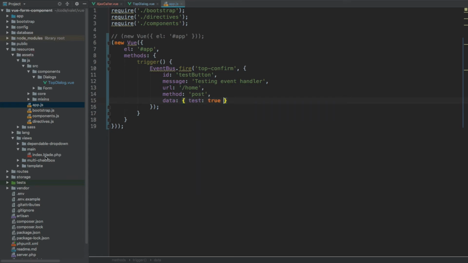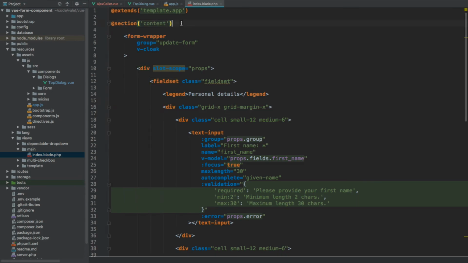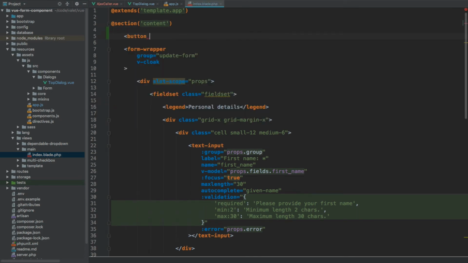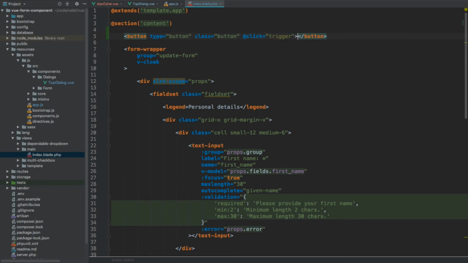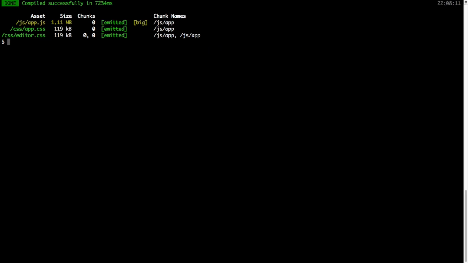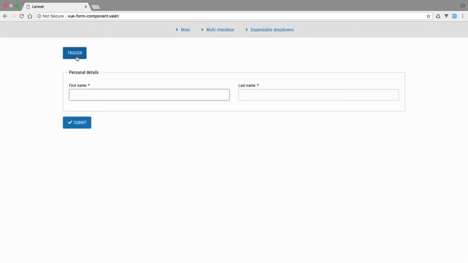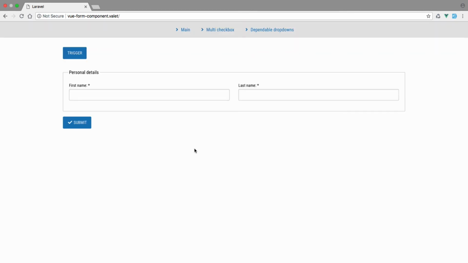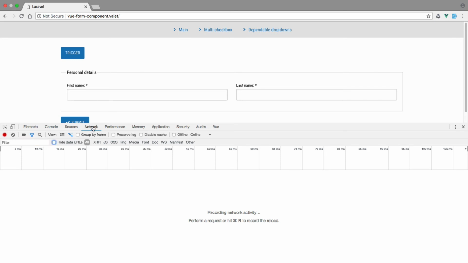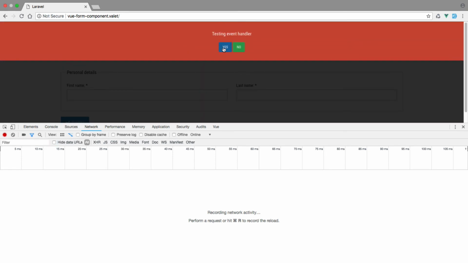Okay, let's open our index blade, and let's add this button again. So a button type button with class button, and then on click, let's call this trigger method trigger. Let's now recompile all the assets. So npm run dev, and let's now open the browser, refresh the page. Again, we have this trigger button. If we click on that button, I click on no for the time being. Let's open the console. Let's see what's going to happen. Actually, network tab, let's trigger it. So yes, and there we go.